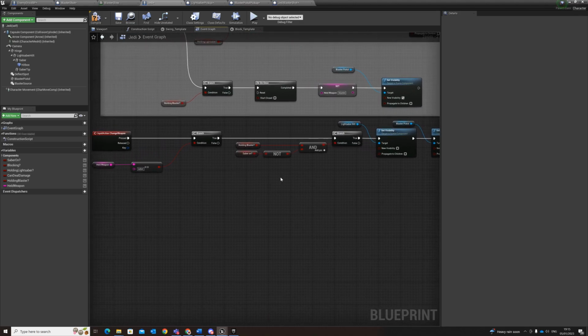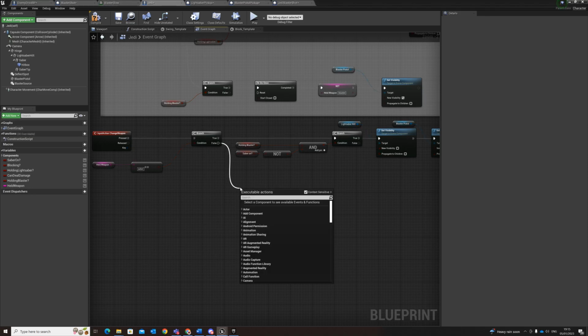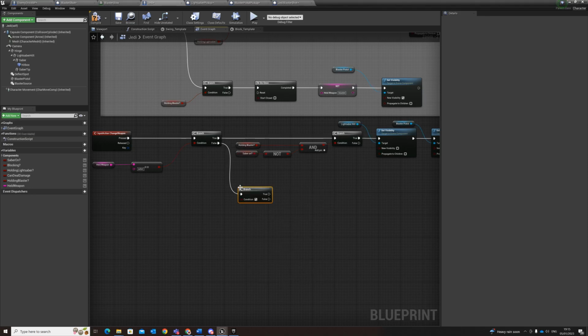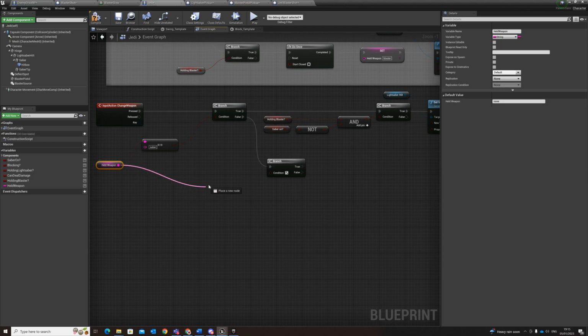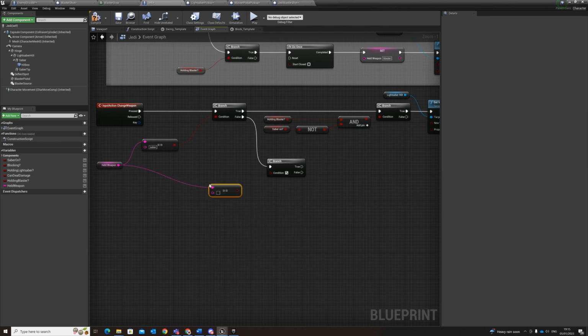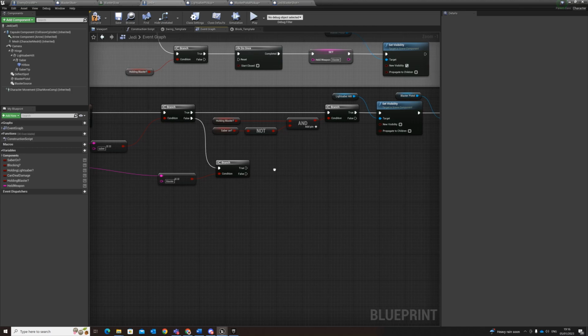So we now need to do the opposite. So let's come down. We will do another branch. We've only got 2 weapons in the game, so we're just going to double check what it is we're swapping to. We're going to check if the held weapon is equal to blaster. And if it is, perfect, that means we're swapping to a lightsaber. Now the same thing again, we need to check with another branch.